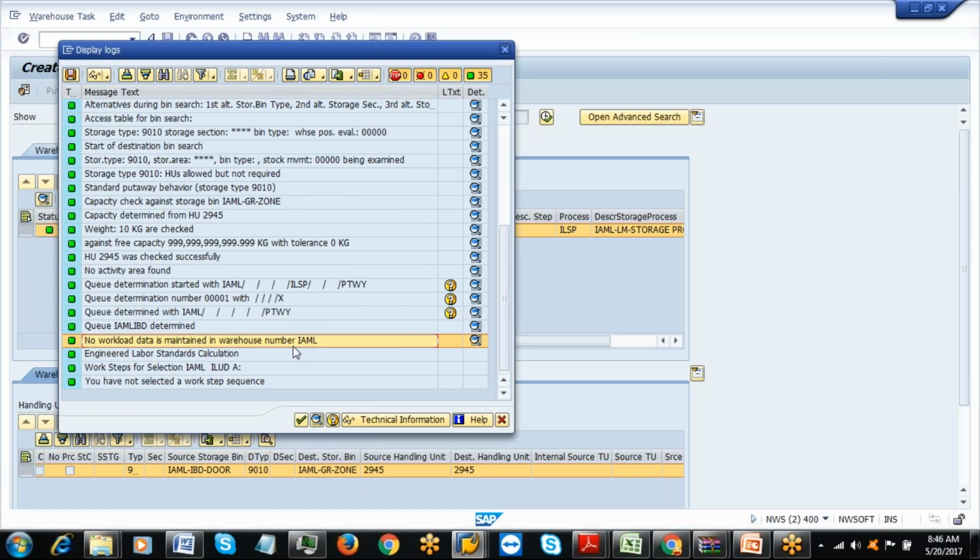No workload data is maintained for warehouse number IAML. No workload. The workload is to be calculated here for unloading during the warehouse task. We have given some 5 minutes or something like that, and it is also not coming. We can check. And the queue is determined, that is okay.